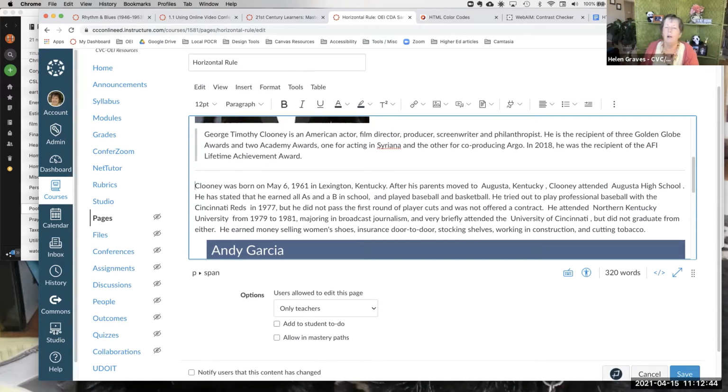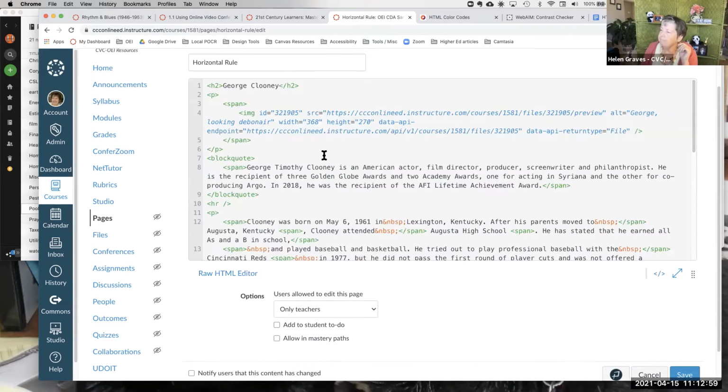But there are times when that unobtrusive light gray line just isn't good enough for me. I want something a little bolder. So I'm going to go into the code and alter it a little bit. And I'll show you what that looks like. Well, I'll come to that later.